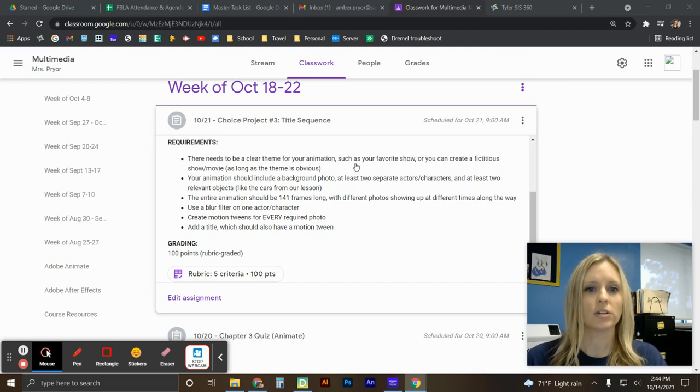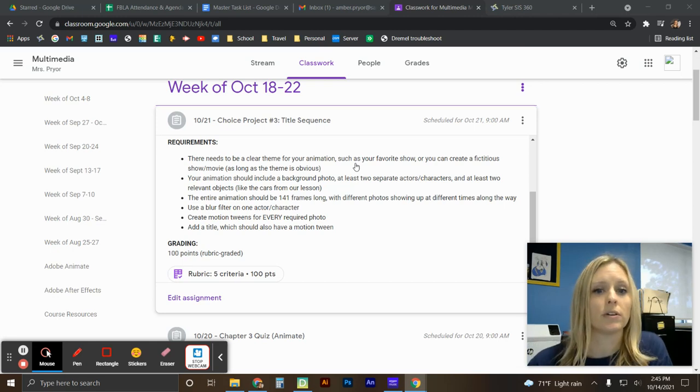The entire animation should be 141 frames long, and you should have different photos showing up at different times along the way. Look back at the example lesson to see how that was accomplished in the different layers. We didn't create all those ourselves, so you're going to have to look and try to figure it out and play around with stuff to figure it out on your own.